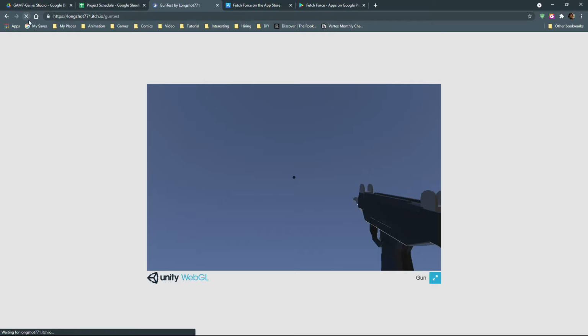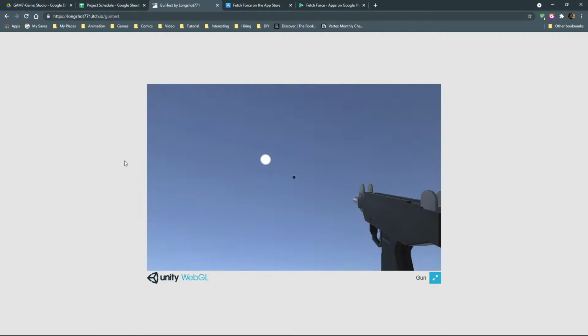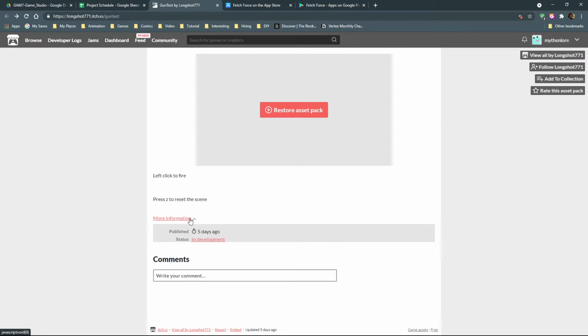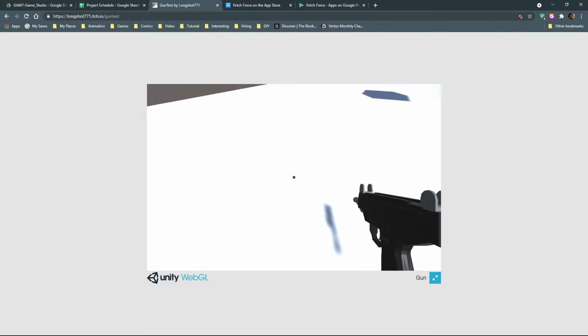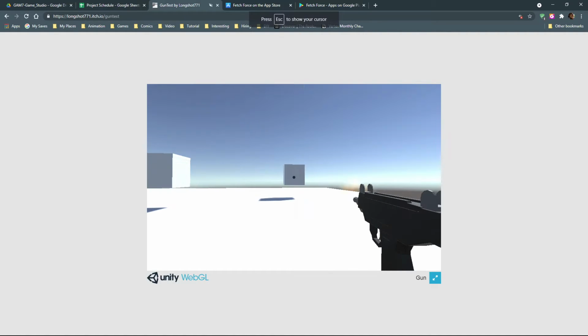Let me refresh this window because somehow I lost the page. What happened? Oh, there's the page. Okay, how did I lose that? Left click to fire, Z to reset the scene. Okay, well, that's pretty simple. There we go. Yep, I can reload.